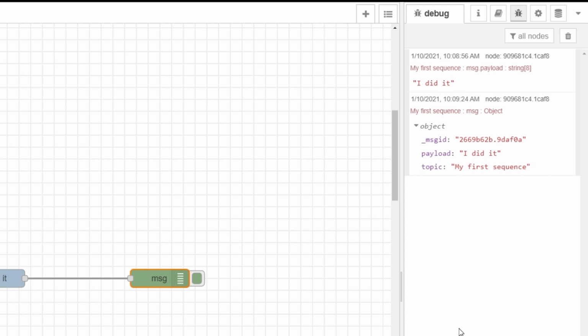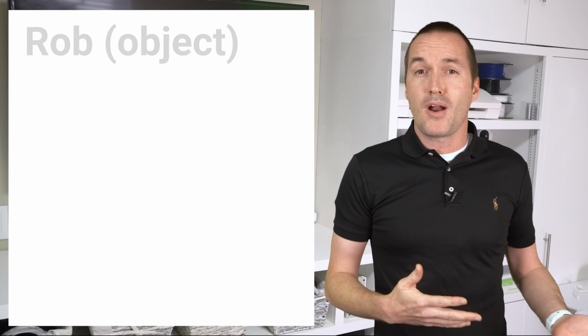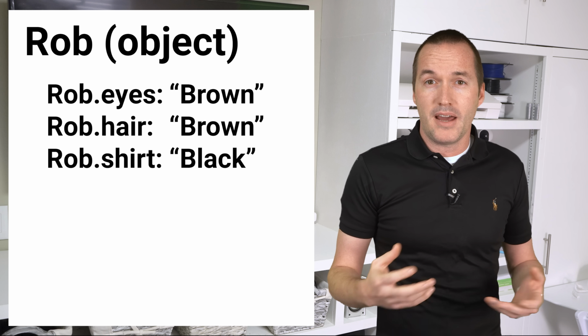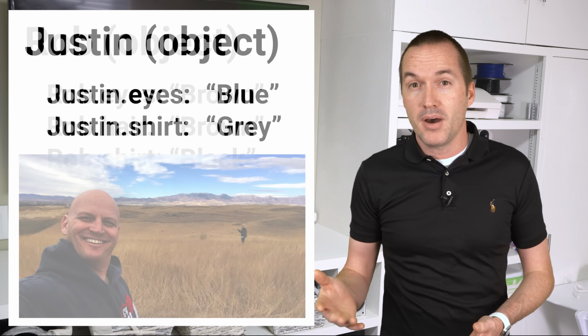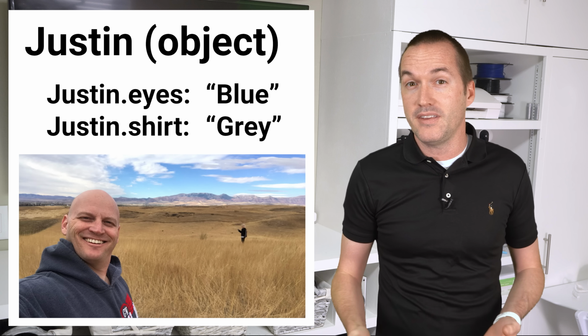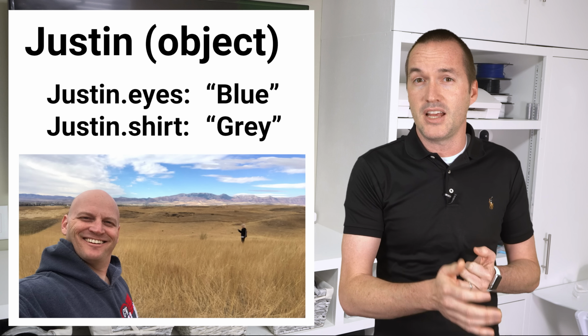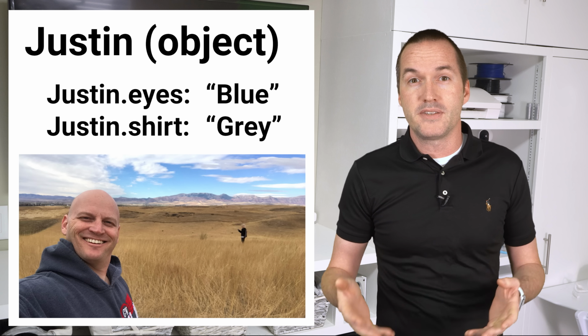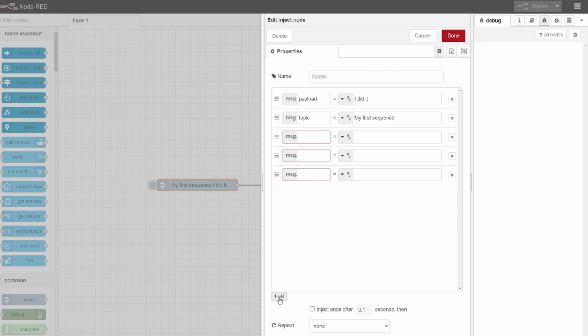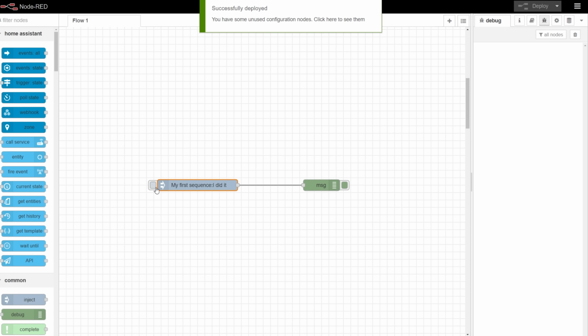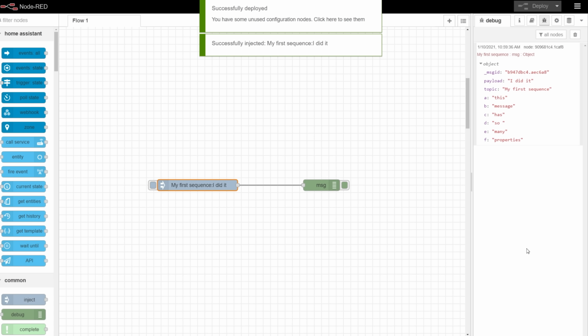In programming, we call this an object, and each object can have many associated properties, like topic or payload in this case. Just like my name is Rob, and Rob.eyes, Rob.hair, and Rob.shirt are all properties with values specific to me. But if you looked at someone else, like Dr. Z, he's got Justin.eyes and Justin.shirt, which all have values that are specific to him. And he doesn't even have the Justin.hair property. Your objects can have as many properties as you want, and each will be passed through your entire sequence as it goes from the output of one node to the input of the next.